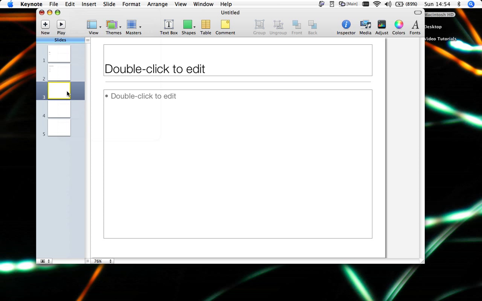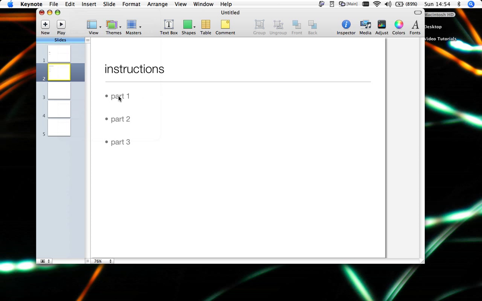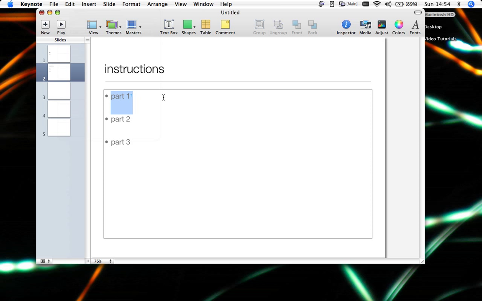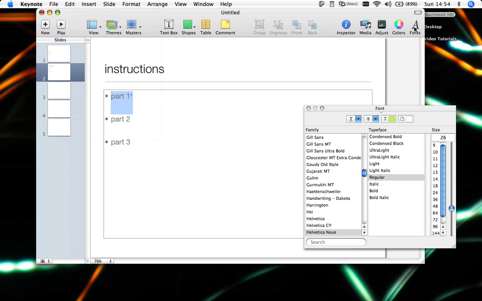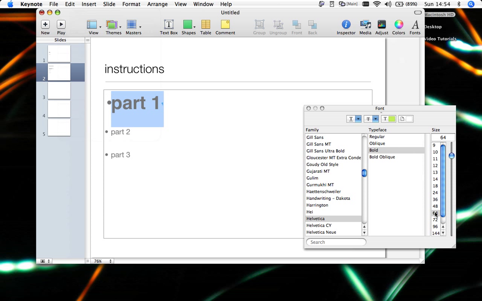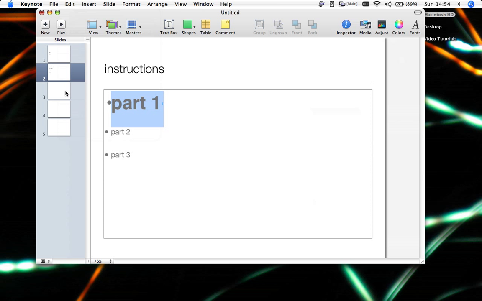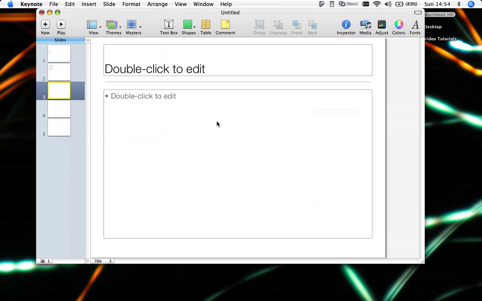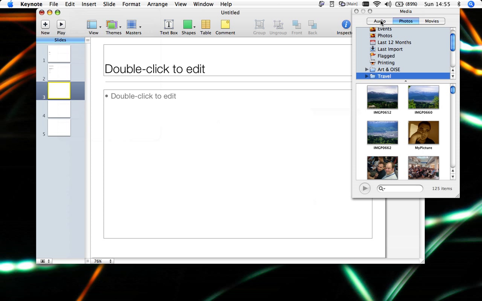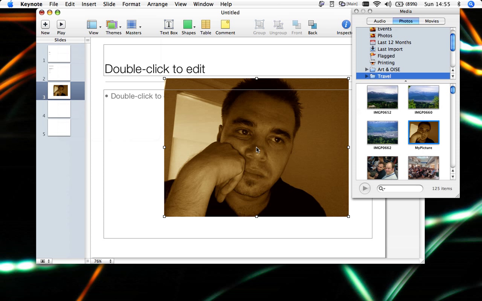So now I have added text here. And if I wish to change the font at any point, I could go into the Fonts button here. Select the one that I desire, and I'll just change it to Helvetica Bold, and I'll change the size to 64. And let's say for this one I wish to add in a photo, so just simply go into my Media button here, and you see you have audio, photos, and movies. So the photos are your iPhoto library, and to add you would just simply click and drag.